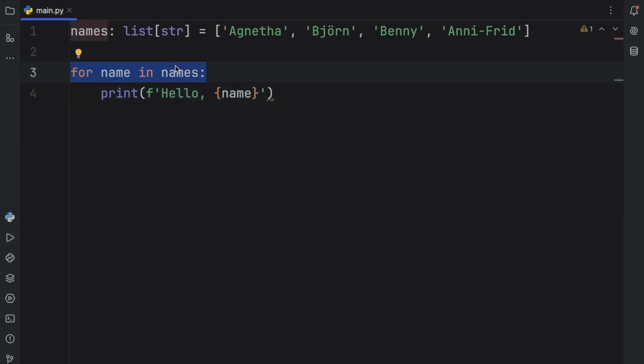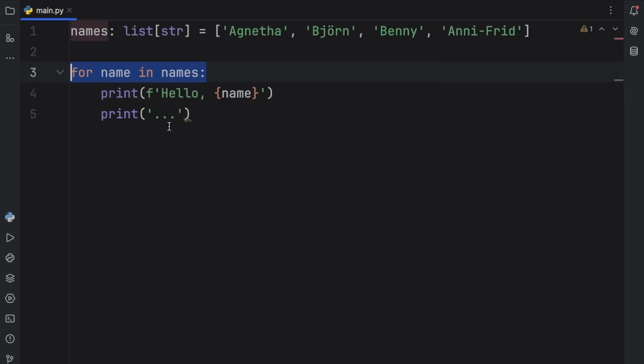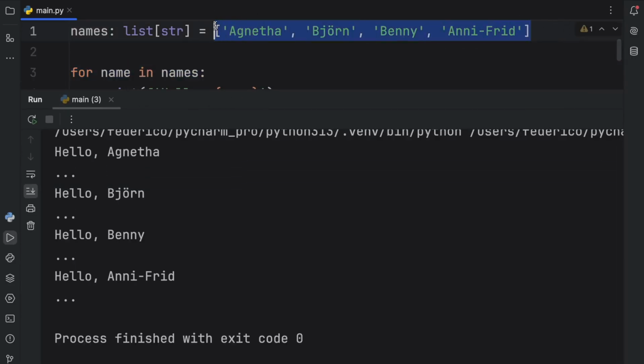So as you can see, for loops are always used with a finite list of elements. And it doesn't have to be one statement. You can even add 2 statements. As you can see now, we have 2 lines of code inside this for loop, and it will be executed 4 times because this list contains 4 elements.